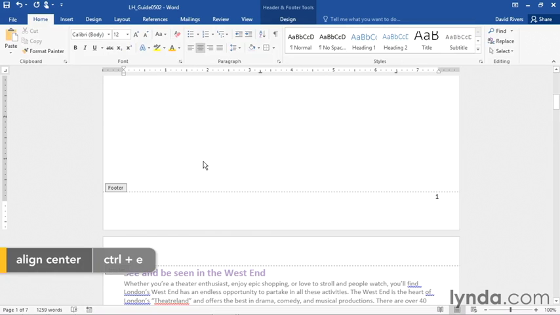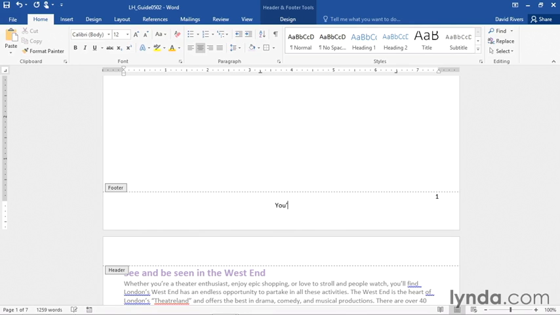And now we'll type in exactly what I just said. "You'll feel at home in our neighborhood." And we'll put the ellipses after 3 dots. Now we can come in here and format, just like we'd format anything in the rest of the document.